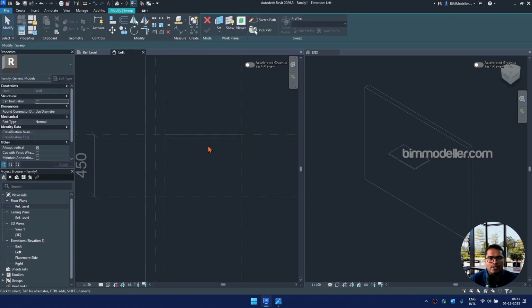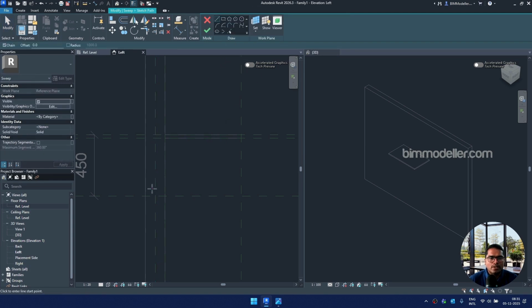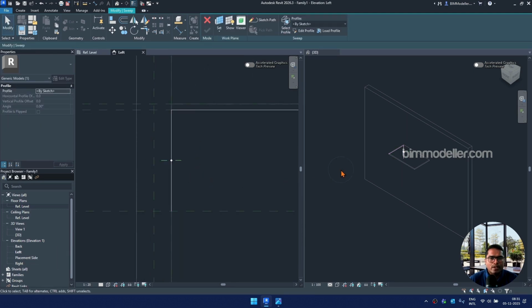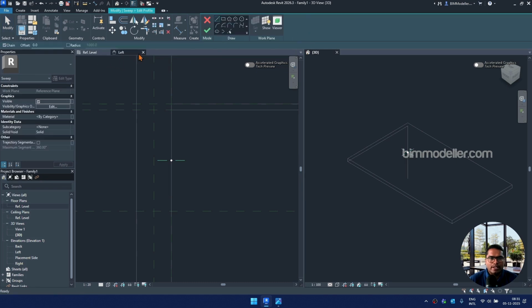Okay, this is a mistake that happens with the sweep. You have to sketch the path and you have to draw a line which is not relevant to anything. So now we have drawn it. I can escape it. You can see that the first line will have a profile. We'll finish it. And in 3D also you can draw. I like to draw it in plan by editing.